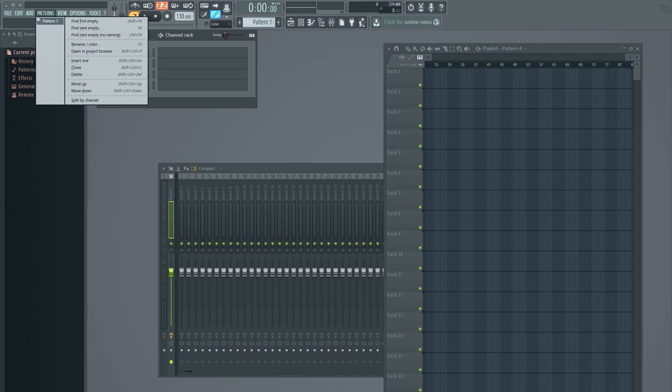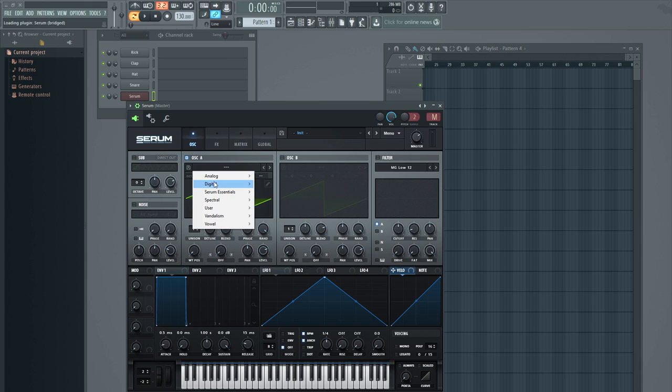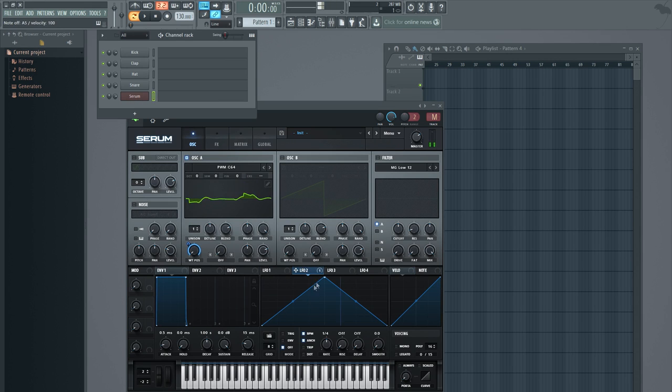All right, so we've got FL loading up Serum. Serum is one of my favorite synthesizers. So really I'm just tinkering around, making some random stuff in Serum.